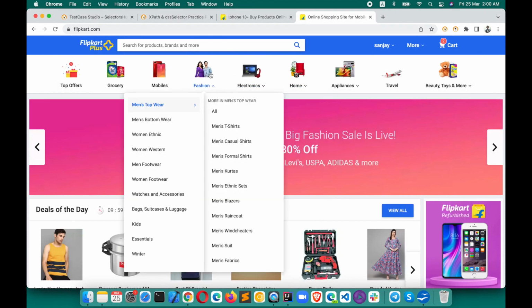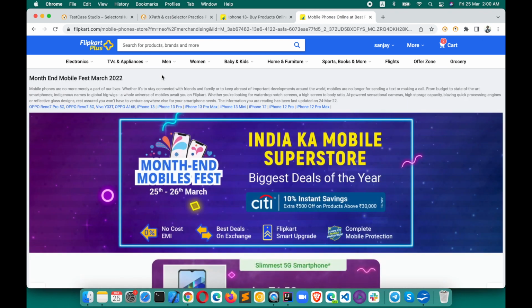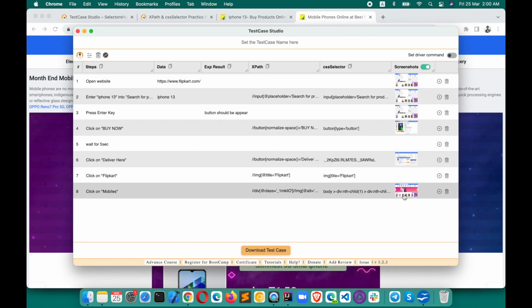Now if you click anywhere, it will take the screenshot. So it has taken the screenshot. Wherever you want to take the screenshot, you can turn on that screenshot feature, and wherever you don't require the screenshot, you can keep it off.